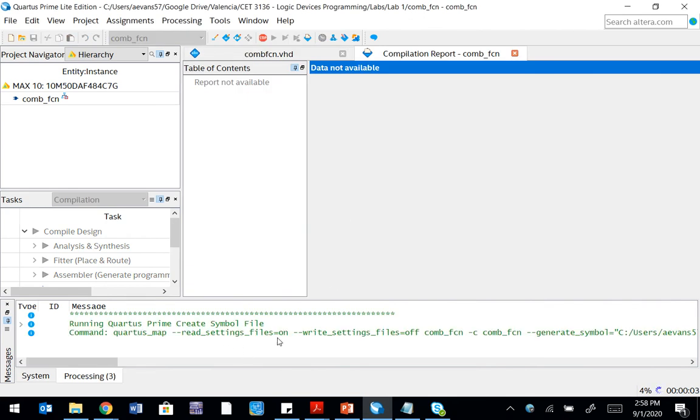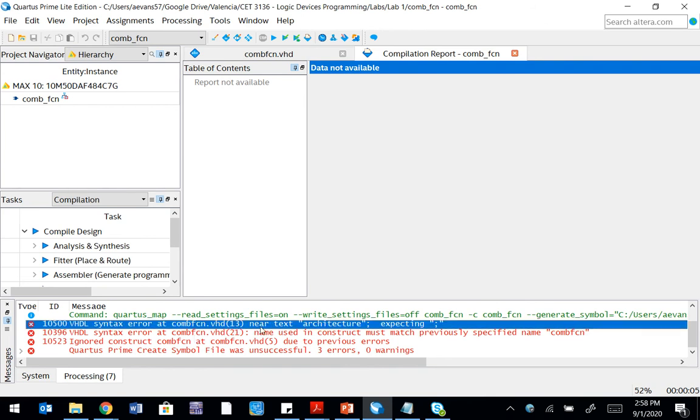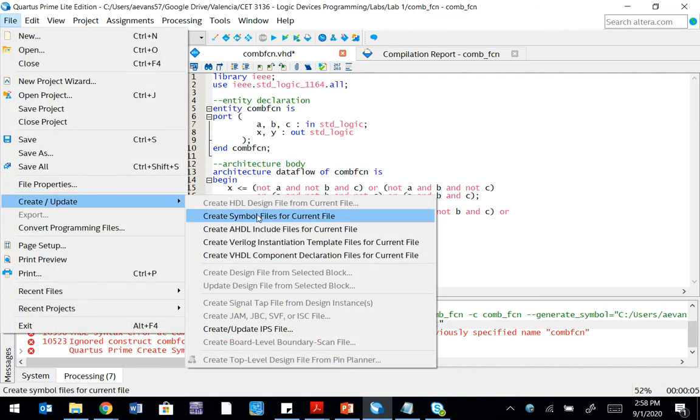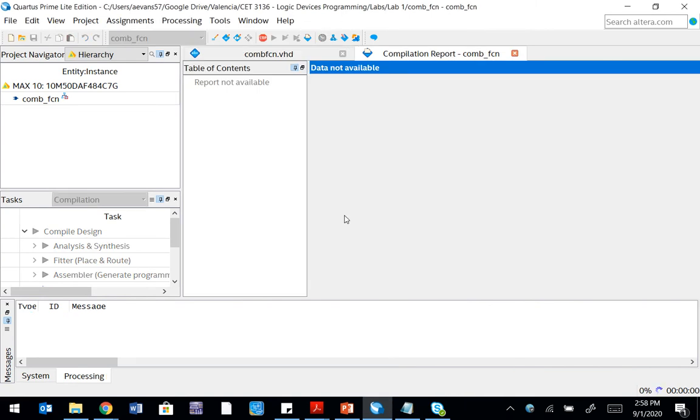And down here, you're going to see the status of that particular direction, and you're going to see I got an error on line 13. If I double click that, it'll take me right back to the area where the error was encountered, and because I don't have a semicolon right there, it doesn't know that this line is the beginning of my architecture body. So I'm going to put that semicolon back in. File, create, symbol, files for file. Hit yes to save your changes.